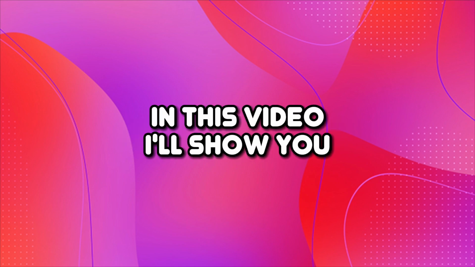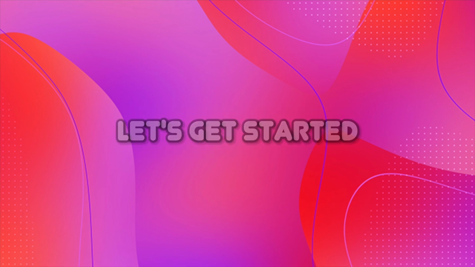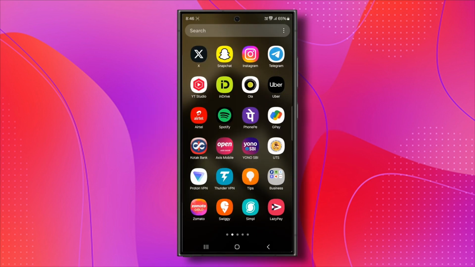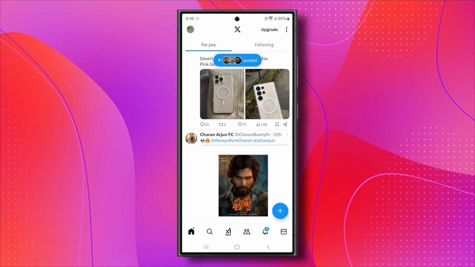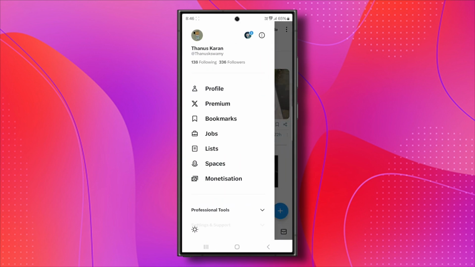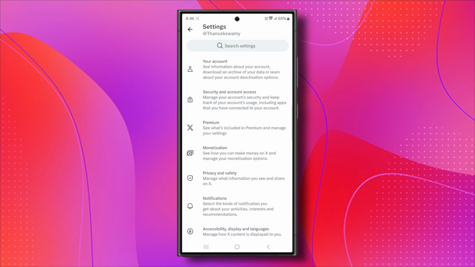In this video, I'll show you how to enable sensitive content on Twitter so you can view adult content. Let's get started. First, open the X, formerly Twitter app. Once it's open, tap on your profile picture in the top left corner. Next, tap on Settings and Support. Then select Settings and Privacy from the drop-down menu.